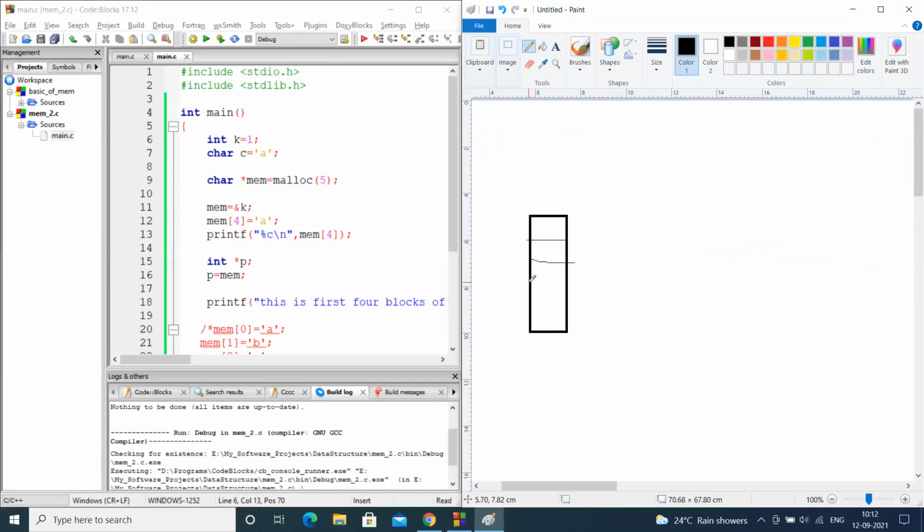There are two types of memories in the computer, stack memory and heap memory. On the stack, we keep all the variables which are in scope. So K is in scope, variable C is in scope, and mem is in scope. But what is mem? Mem is a pointer, right? It's keeping the address of some memory in the system. So it's not really a variable. It is just a pointer pointing to some memory.